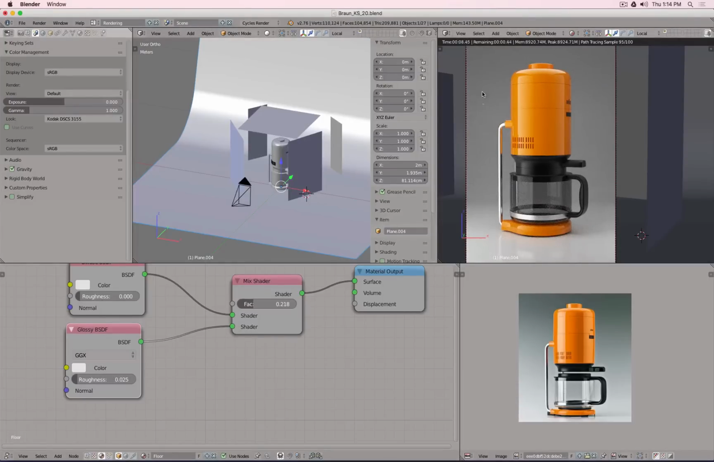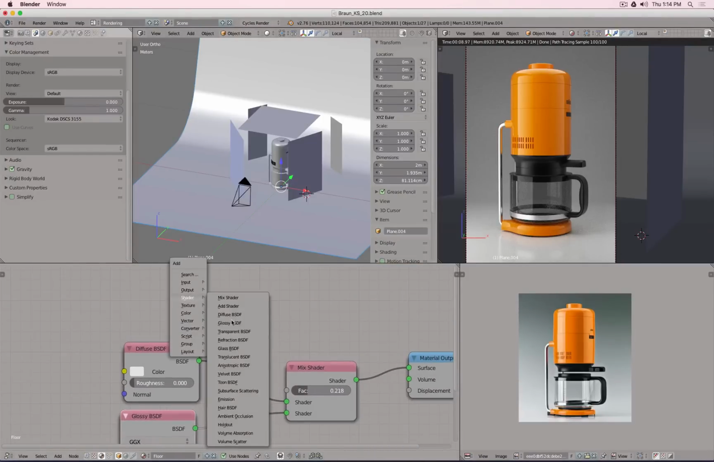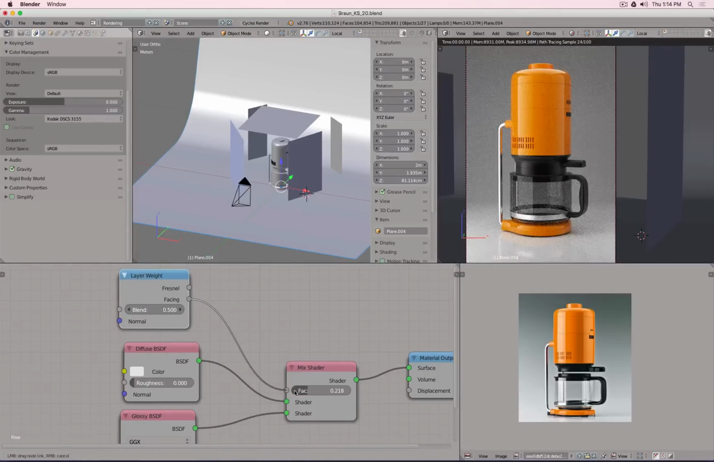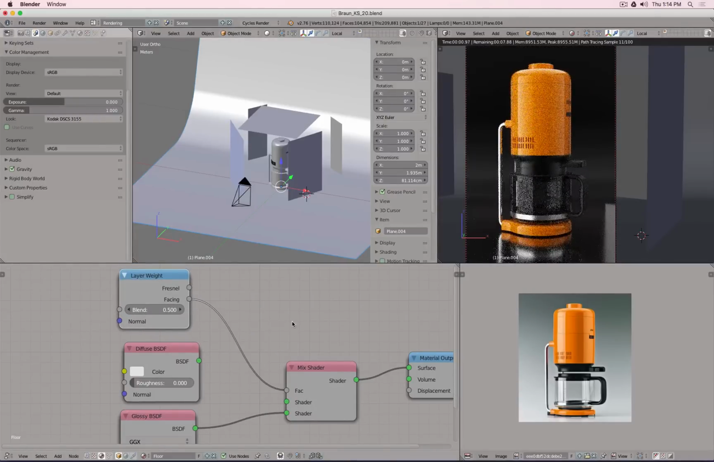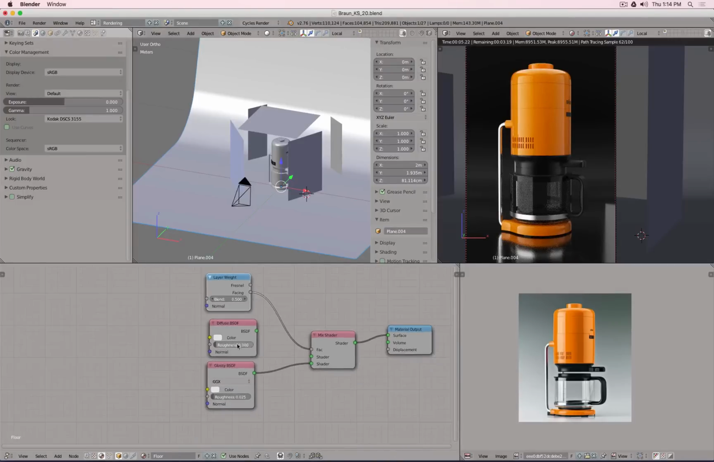But also the reflection would be on the back, and maybe that's not really what I want. So similar with the plastic, we can add a layer weight, and then we override, for example, how the reflection works. And I took the diffuse material out because I only want to see how the glossy value will work.